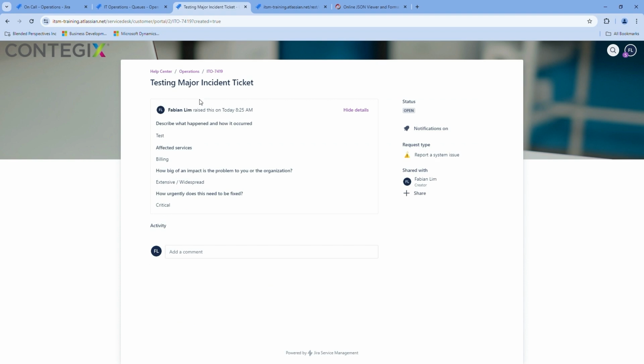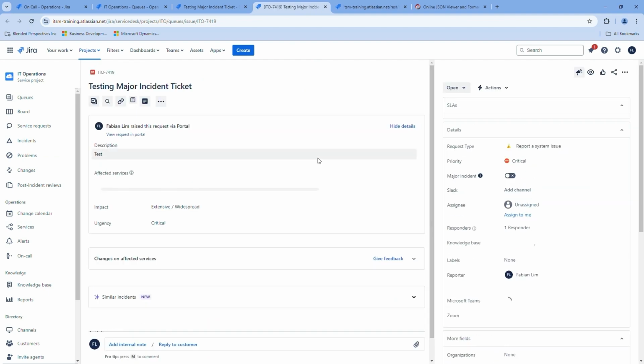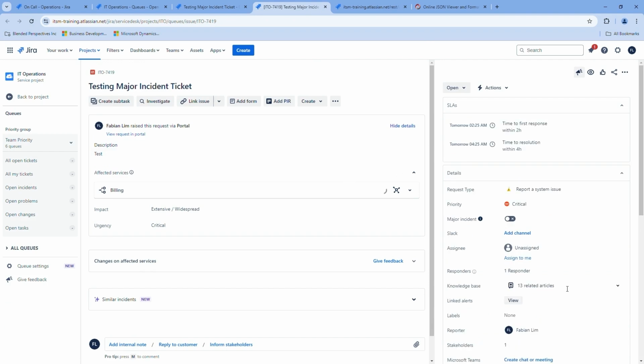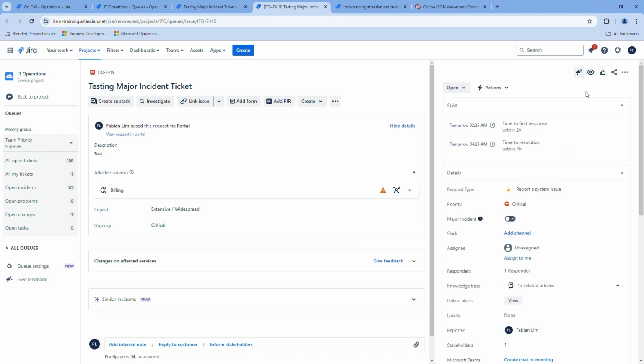Now that the ticket was created, let's open the agent's view. By default, when we create the ticket, the responders who own the service will get notified first. You can see the platform team. Set the ticket as a major incident.